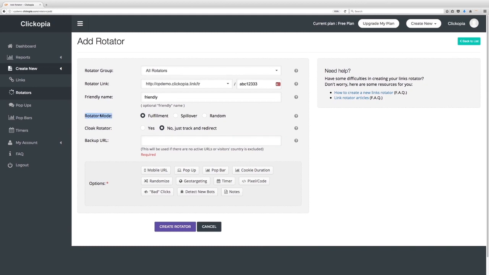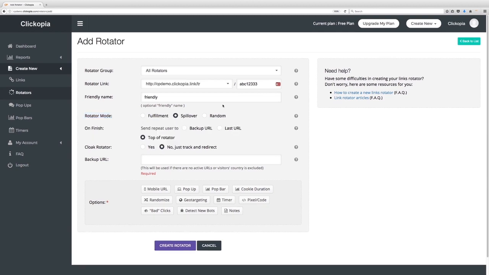From here you've got a couple different options. First things first, you can change the rotator mode. You've got fulfillment, spillover, and random. Very, very simple. Fulfillment means, and you'll see this later on in this video as you set the URLs, that each and every link is going to have a number of clicks that you want to fulfill. Fulfillment says to go in order. Now spillover is very simple, and it's just a little different than fulfillment. In fulfillment, each click is tracked not at the unique level, but the total level.